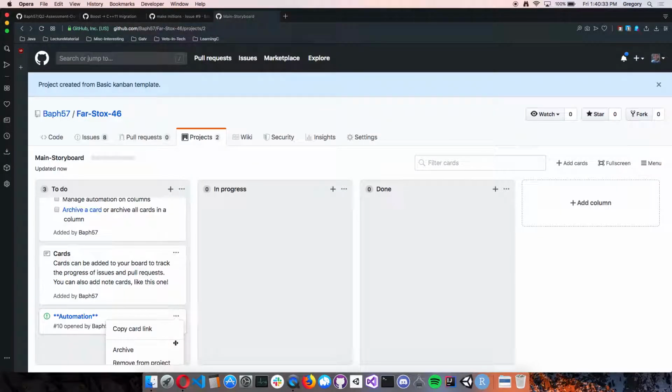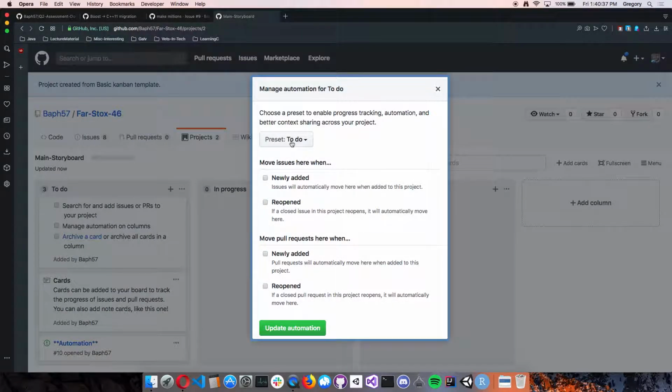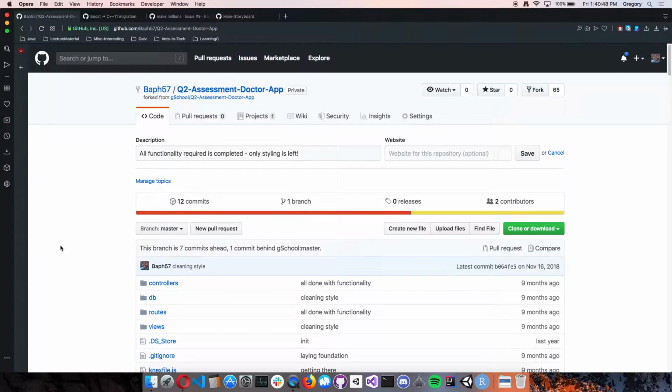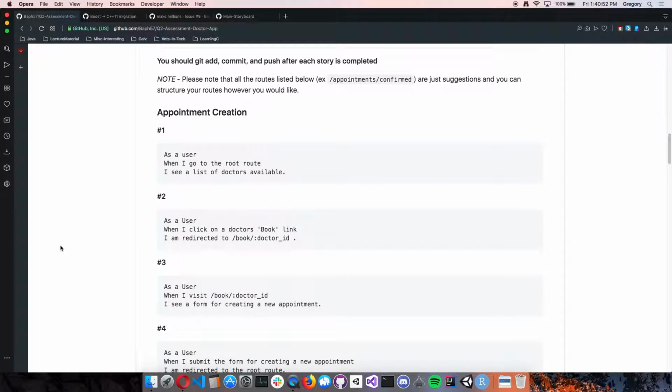Yeah. And then you would come over here and you'd manage automation. So now if I wanted to, I can implement all the automation that I had in the previous example. So that's how you automate with the issues and stuff. But the way you would use this, I have this example right here, the Quarter 2 Doctor app. If you guys remember, you have all these stories, right? So this is really what I want to drive home.